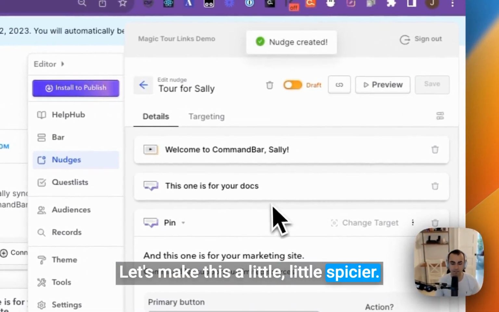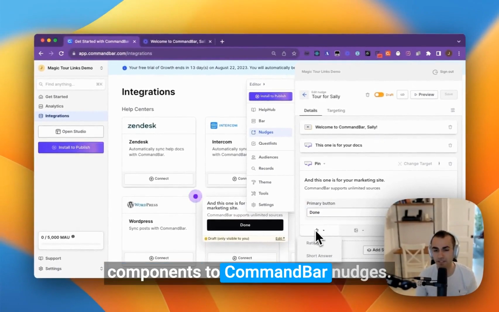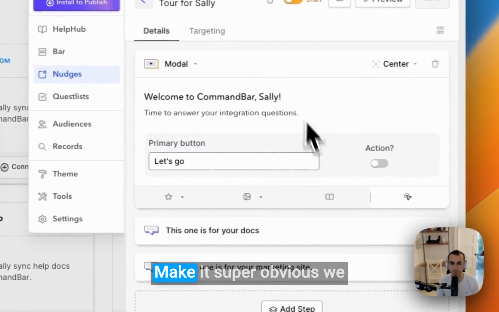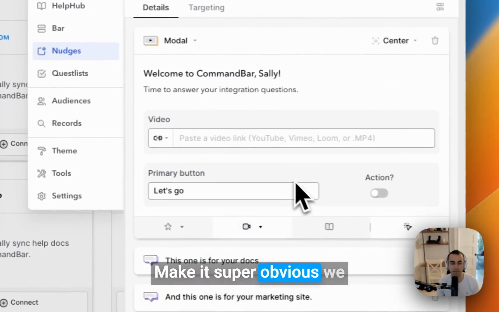Cool. Let's make this a little spicier. So you can add other kinds of components to CommandBar nudges. You could add a survey if you want. You could add an image. You can embed help content. Let's go ahead and embed a video in the first one. Make it super obvious we made this just for Sally.